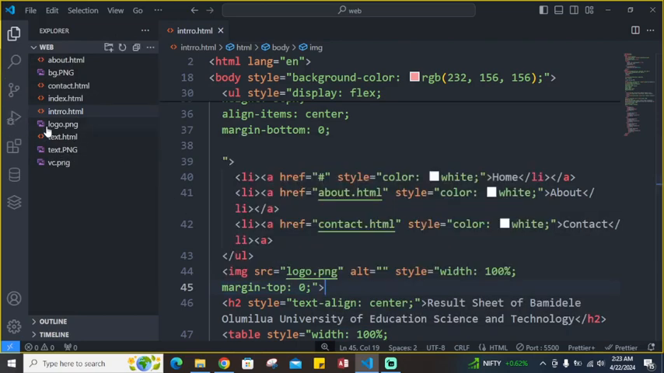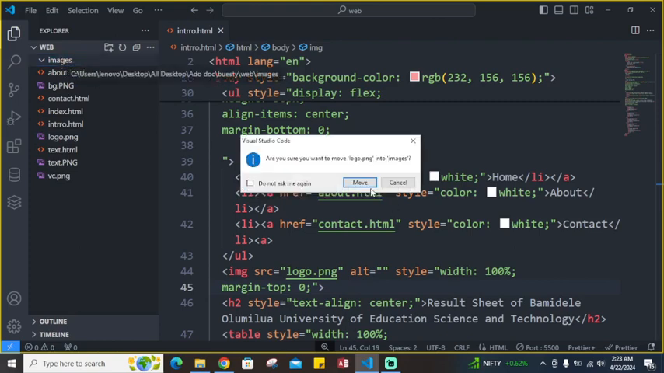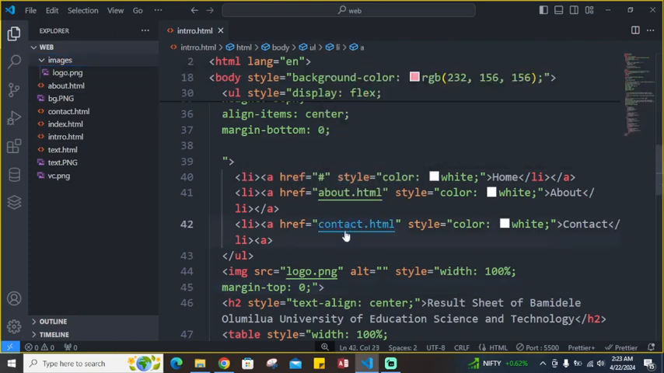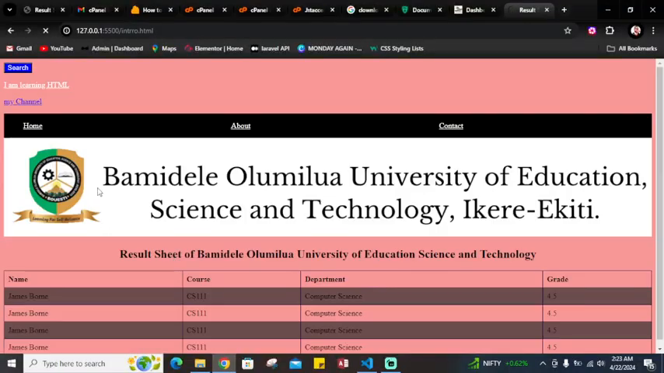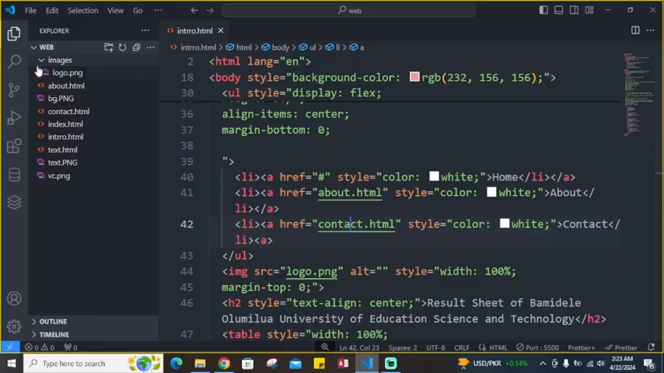Now assuming this image is inside a folder, if I create a folder here and I call it images, you can see this in some websites. So if I copy this one and paste it inside here, you will notice that if I save this, the image will no longer appear. The image will no longer appear because it has gone to another directory. So I have to locate the directory.